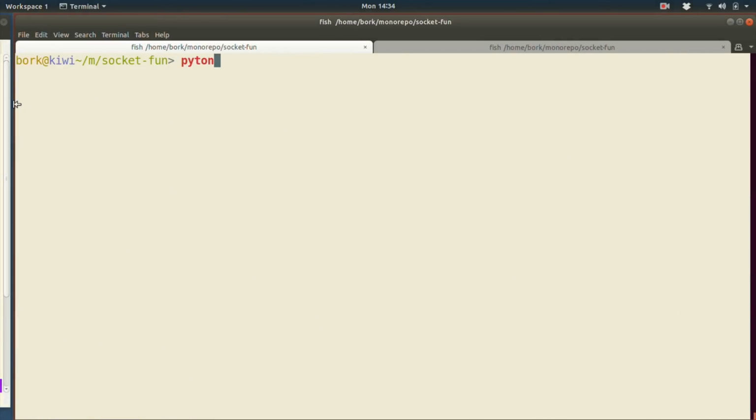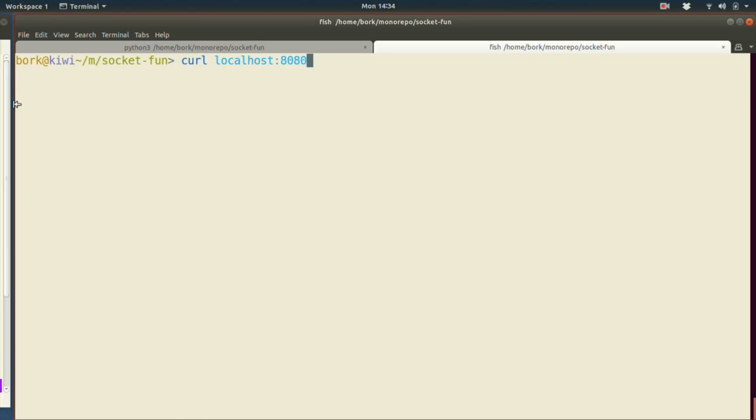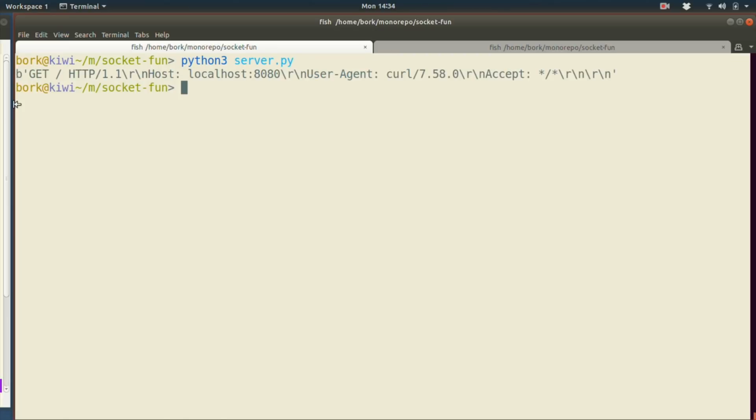So let's start the server, server.py, and I know that that's listening on port 8080, so I can just do curl localhost 8080, and it says empty reply from server. This is because we didn't really send a response or anything, right? But we do see that it did print out the request, right? So we got this request from curl, and it got printed out.